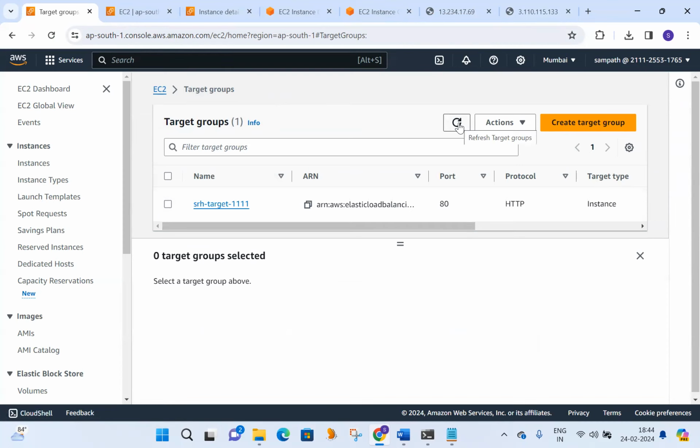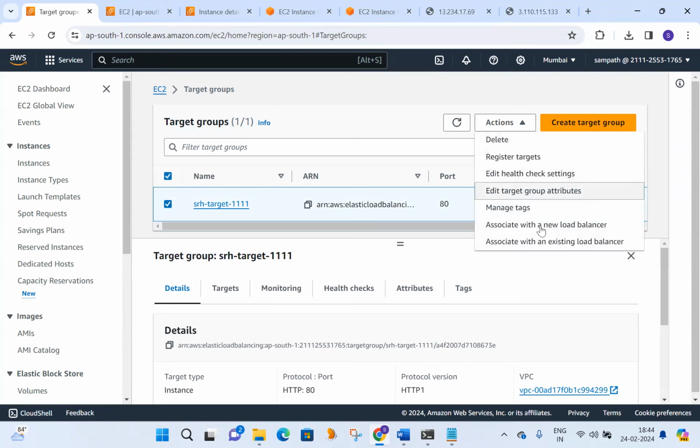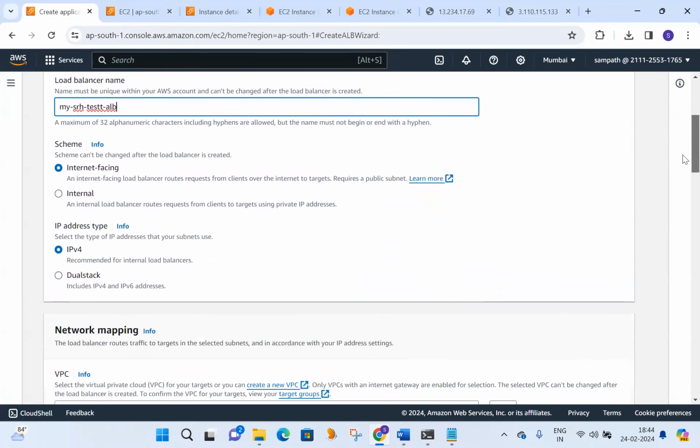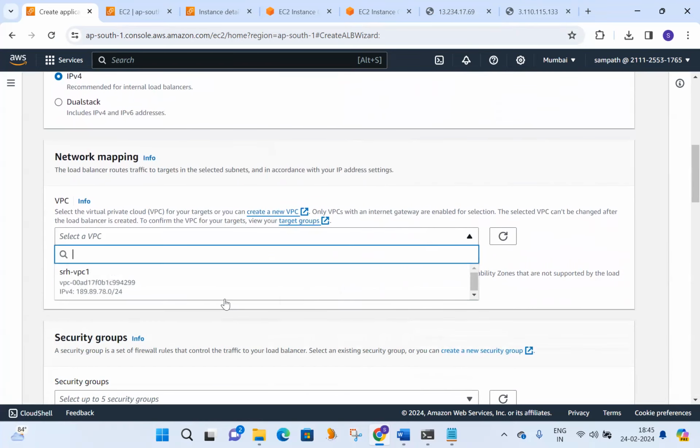There are two ways to create your load balancer. One, you can create it here itself directly. We have to select, and here itself it is associated with a new load balancer or with an existing load balancer. So now we are going to create the new load balancer. I'm giving the name SRH test ALB, application load balancer. It is internet facing, that's why I gave internet facing. Its IP address type is IPv4, and for the VPC we need to select the custom VPC.